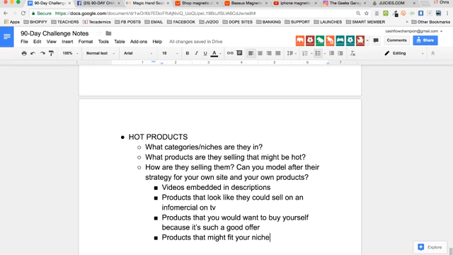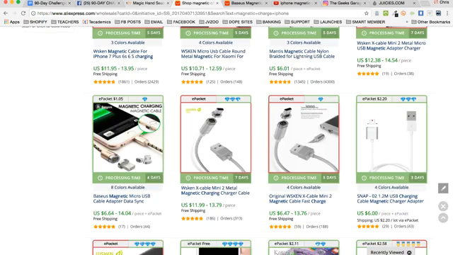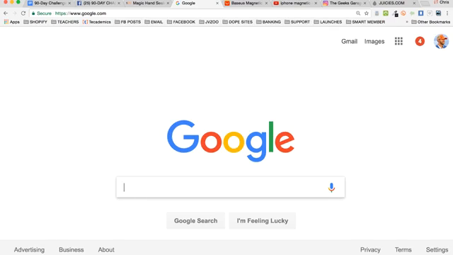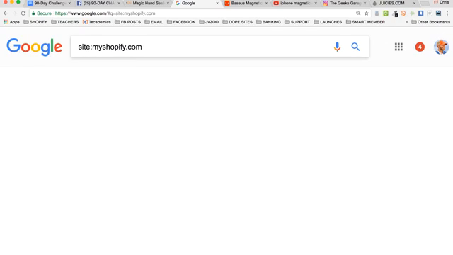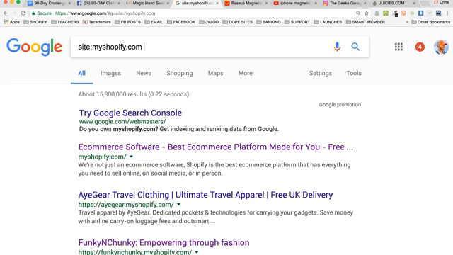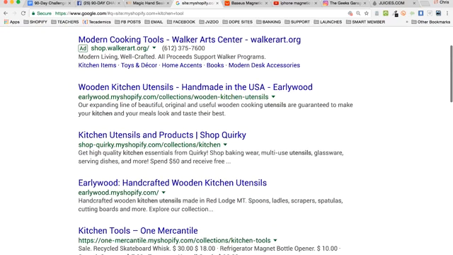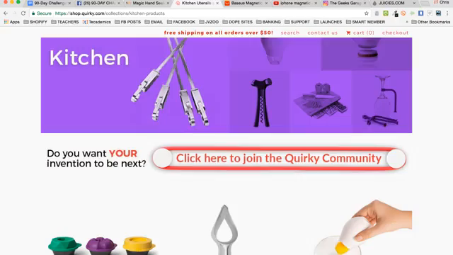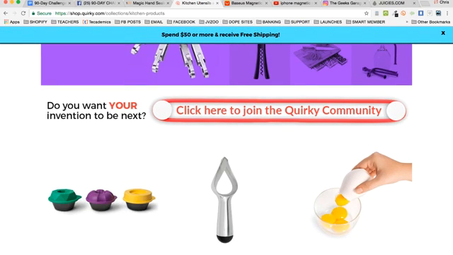One of the big things you can do when you're reverse engineering these sites: let's go back to Google, and let's say you are in a specific niche. Let's go to site:myshopify.com. If you're in a specific niche, like the kitchen niche, let's do kitchen tool. You can go through a lot of these sites and see what products they're selling in their kitchen section, because they've got a collection.